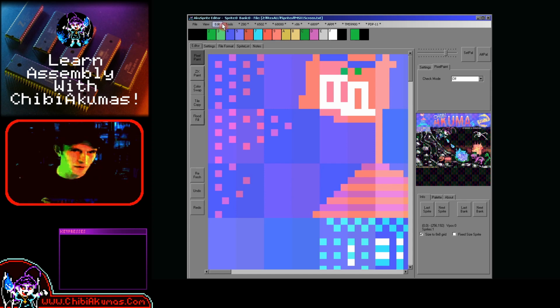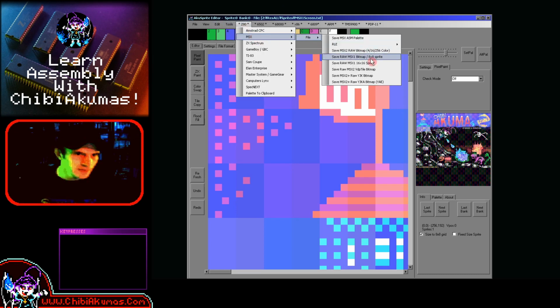AkuSprite Editor can also export this file if we go to the Z80 menu and select MSX file, and then the save MSX1 bitmap option that we were using before has now been enhanced, and it's now going to output two files, one that's the black and white information and one that's the color information. So there we go.